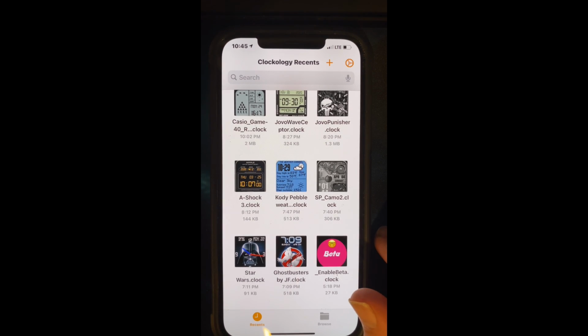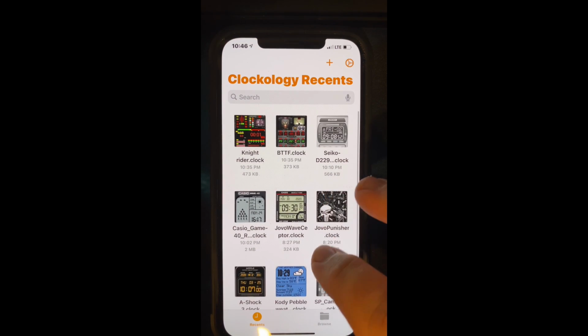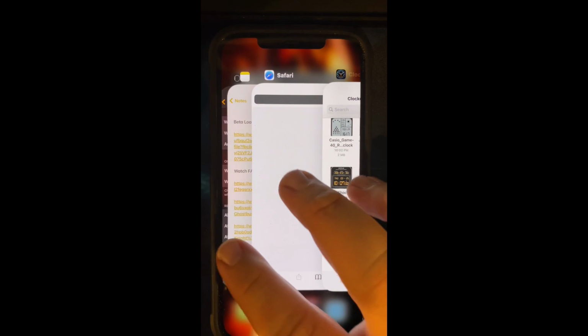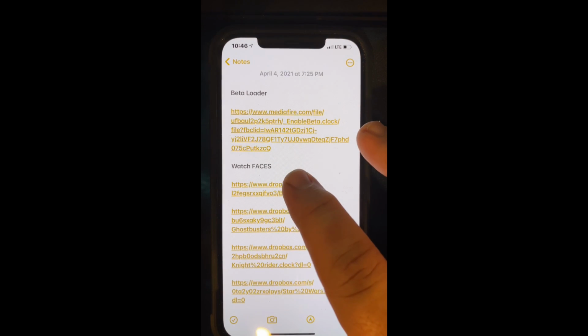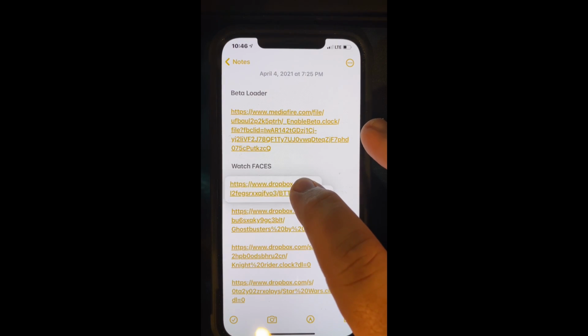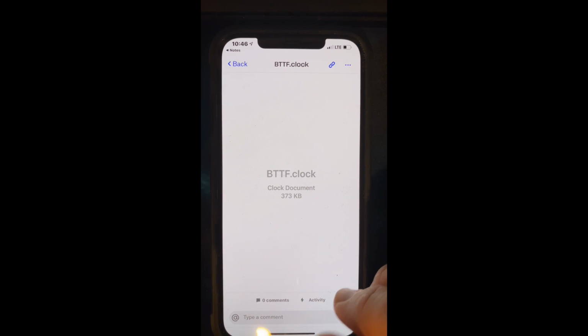Now, luckily for you, I uploaded a couple to my cloud to share with you guys. The Back to the Future, which is a pretty popular watch face right now, and also the Knight Rider watch face. So go back to the show notes, and you'll see those watch face links. If you would copy those links out of the actual show notes there, after you copy it, paste it into Safari. So it goes to the website. Now it'll go to Dropbox where you can download these files.